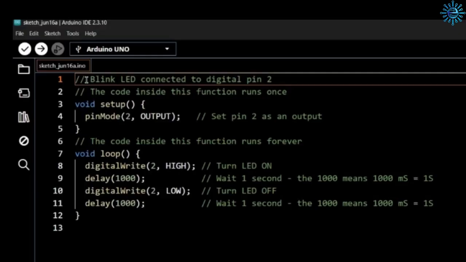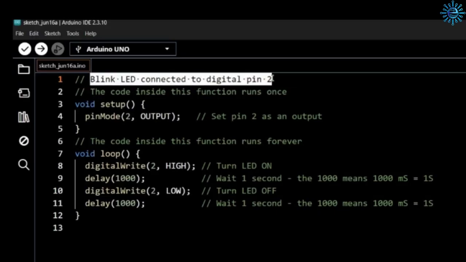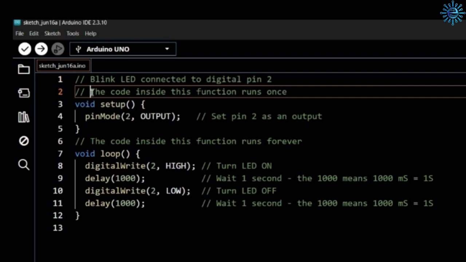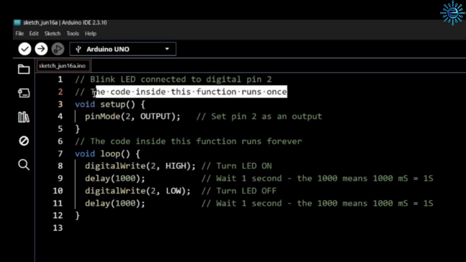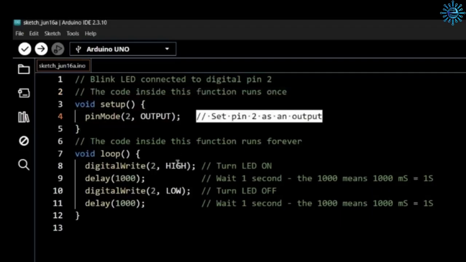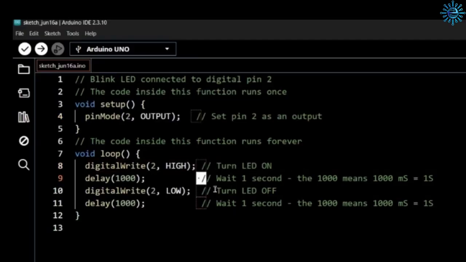So here we have 2 forward slashes that come before a statement. Hence, it means that this statement does not contribute anything to our code. Rather, it is just a comment. Here also we have another statement that comes after 2 forward slashes. This too is a comment. We have it here, here, here, here, and here. So all these statements that come after 2 forward slashes are comments.